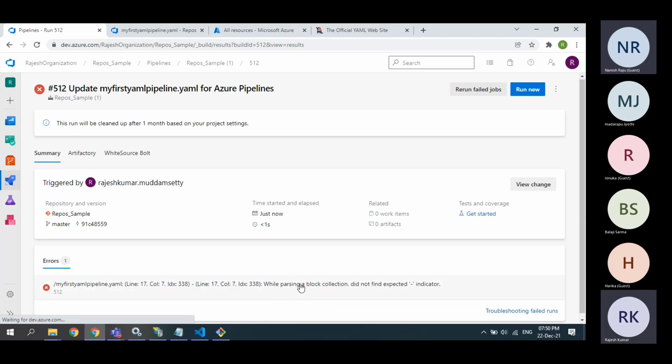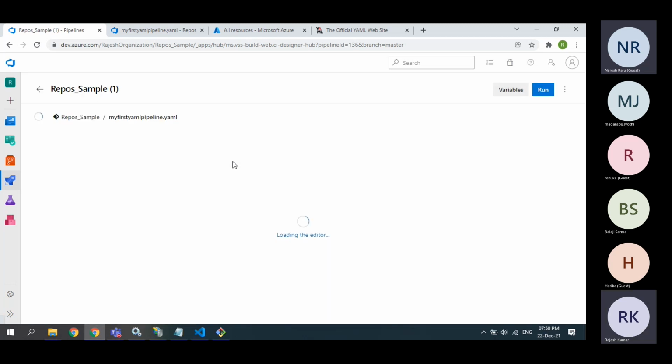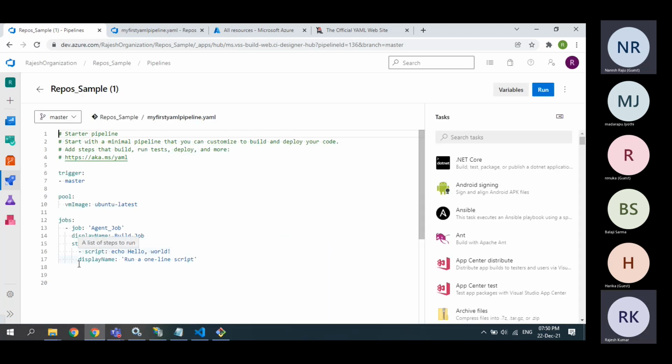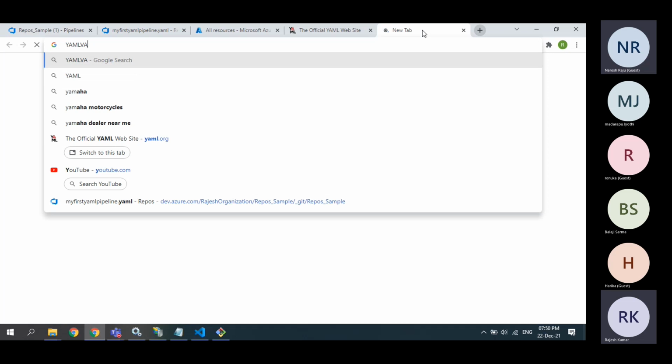So when it says parsing, why? Because this YAML pipeline was written in code, right? So if there is something wrong in this code, wait a minute. Yeah. So if there is something wrong in this code, you need to understand what is wrong. So to understand what is wrong, we have something called a YAML validator.